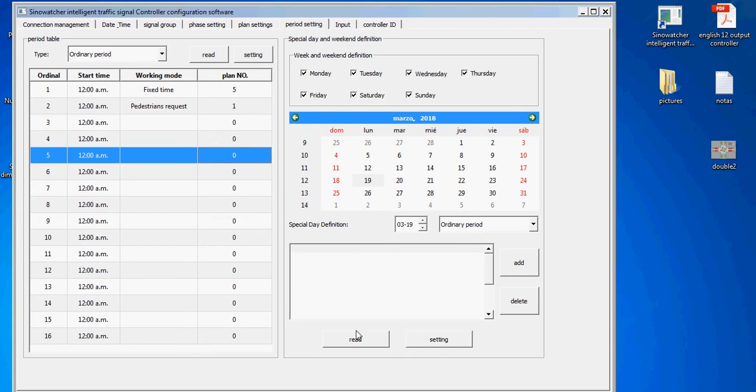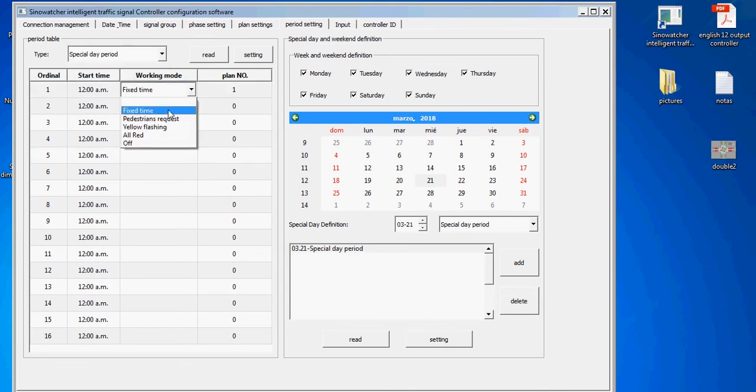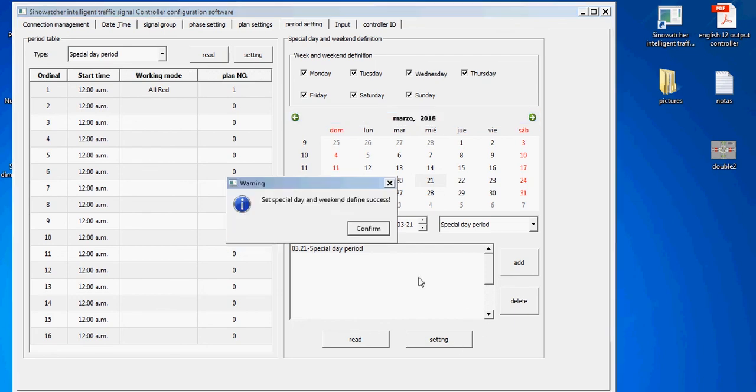In this area you can add a special day, and this special day will meet just this table, just in case you have holidays or any other specific day. After completing this, just set and read again to check.